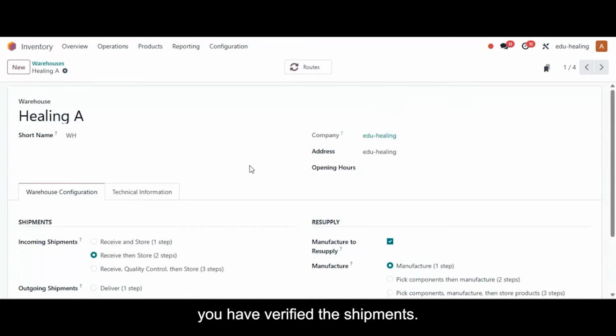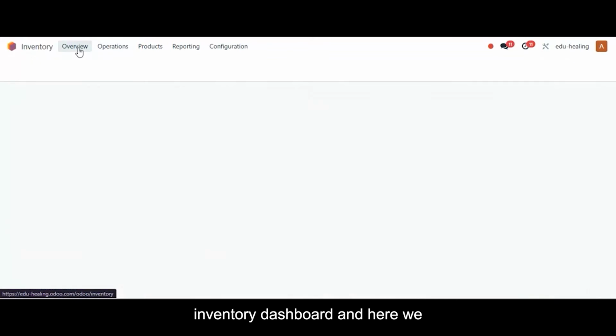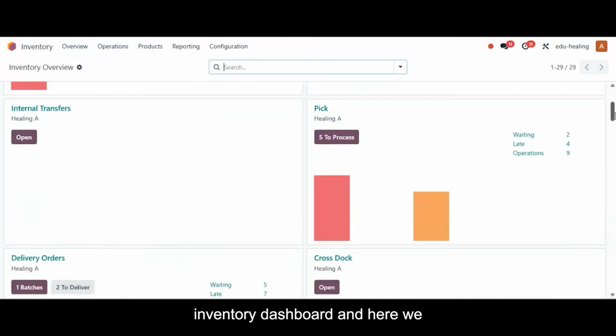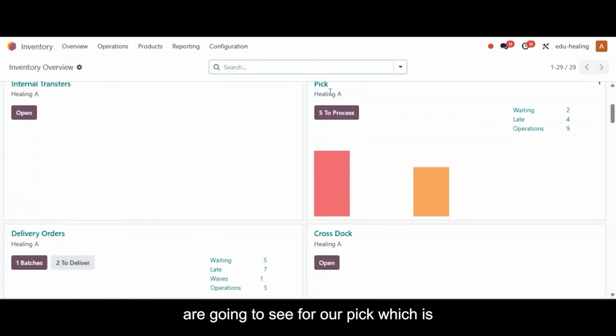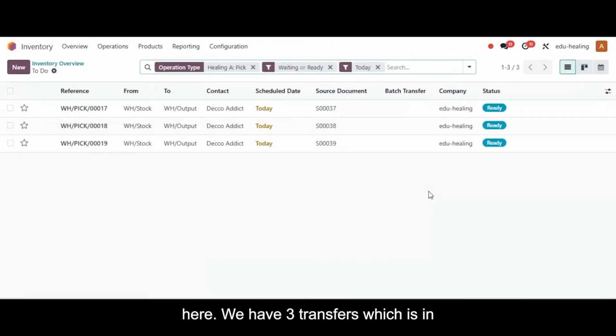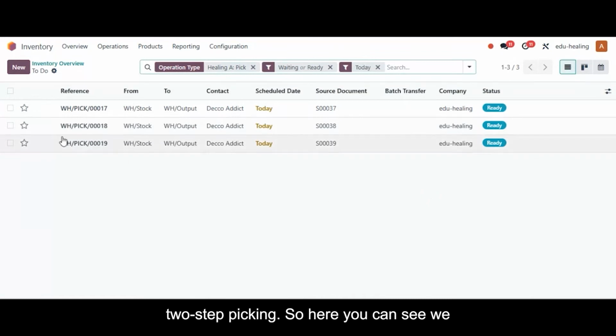Now once you have verified the shipments, I'm going to move to the inventory dashboard, and here we are going to see for our pick that we have 3 transfers in the pick state because we have enabled 2-step picking. So here you can see we have our 3 picks generated for our sales orders.